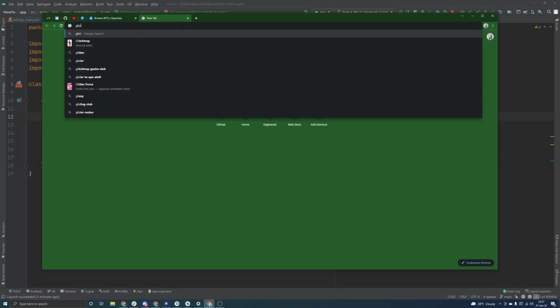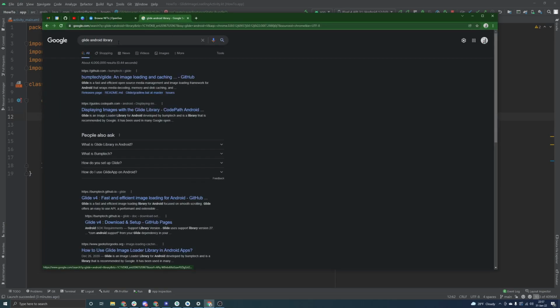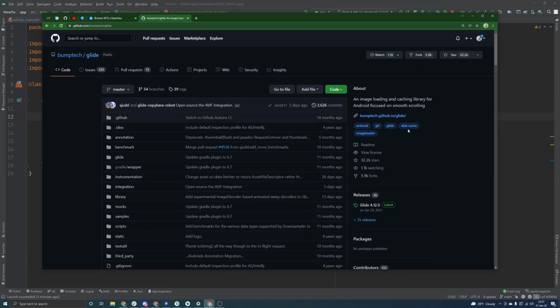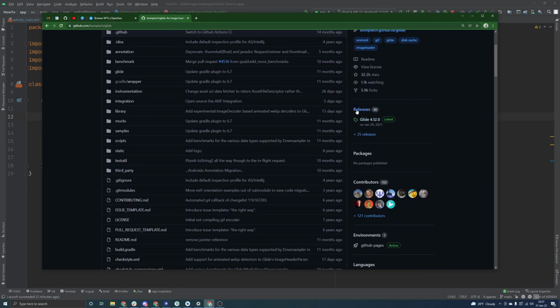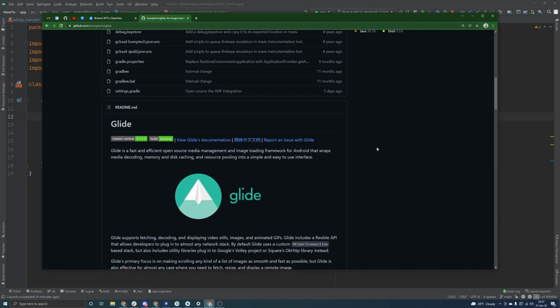All right, so in a new tab here, we are simply going to type in Glide Android library. This does seem to be the one, this bumptech Glide. We'll take a look here. We can see the releases section over here. Glide 4.12.0 is the latest. That was updated on January 29th, just a few days ago, which was my birthday. So that's kind of fun.